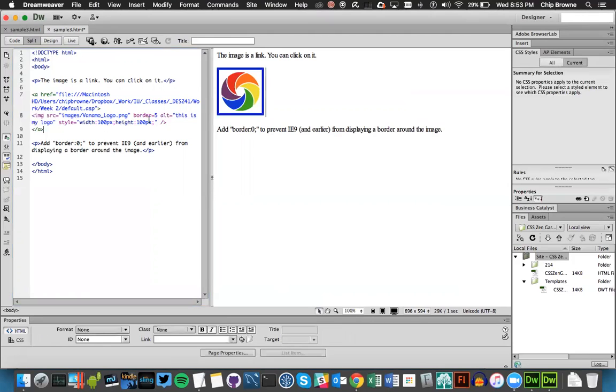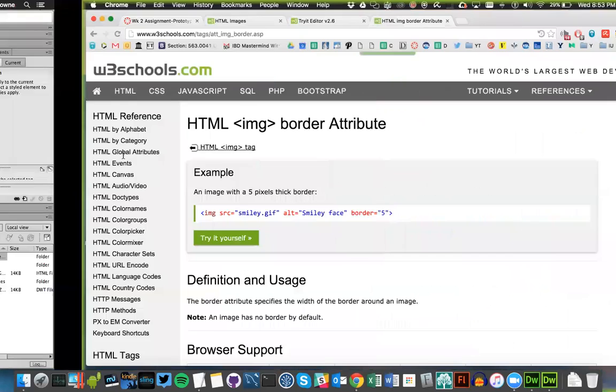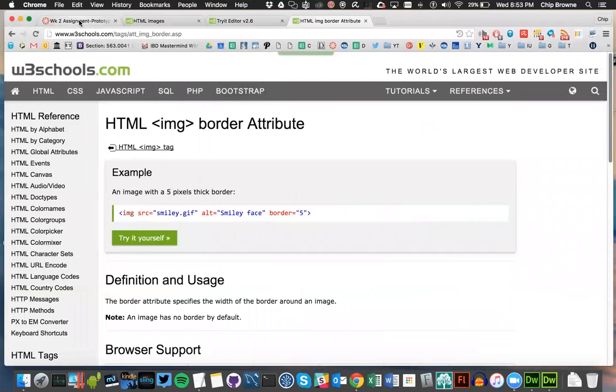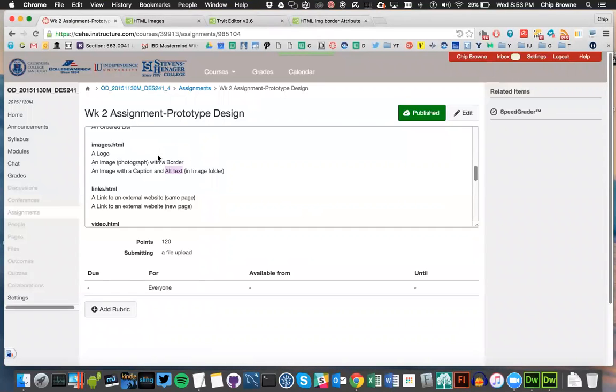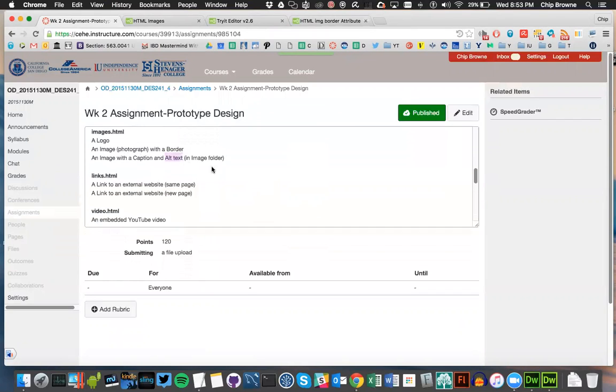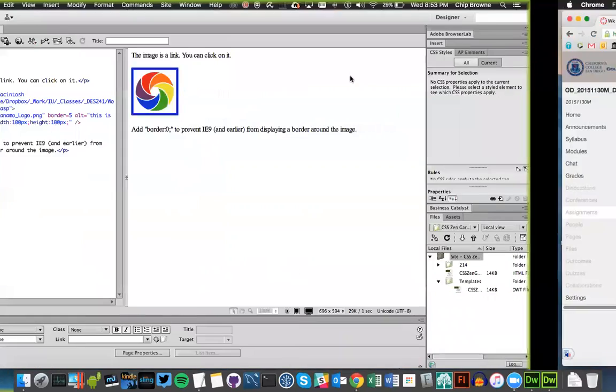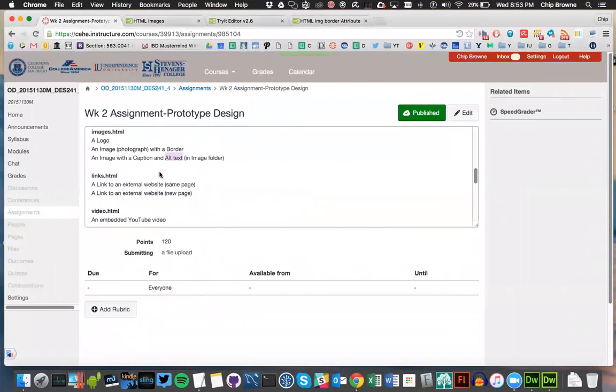So for some reason the border style didn't work, but the border attribute did. So now we have width and height inside the style, but we've got the border inside the tag as an attribute. So that's the border here. Okay, an image, photograph of the border, image with a caption. Okay, so we got that done. Or at least you understand the concepts of that.